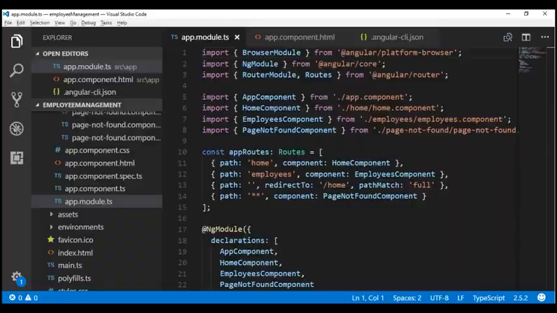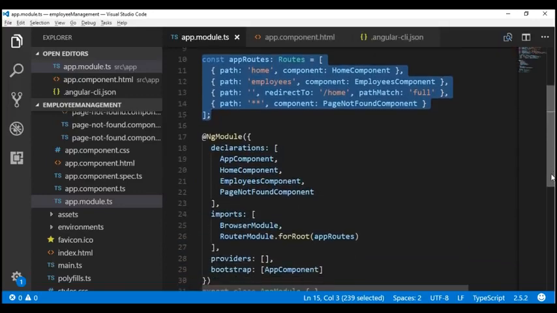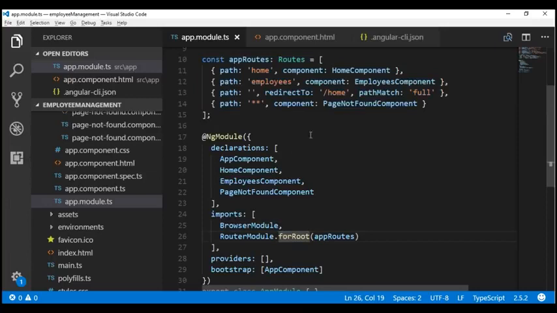So if we look at the file app.module.ts, which contains our root module, notice all the routing code is in this file. Here is the code to import RouterModule. We are configuring our routes right here, and we are also letting the Angular router know about our configured routes using the forRoot method right here. So at the moment, we have all our routing implemented in the root module.